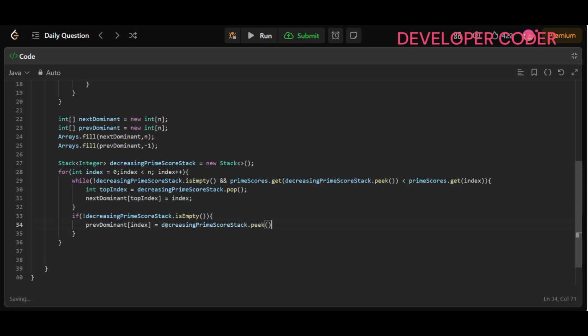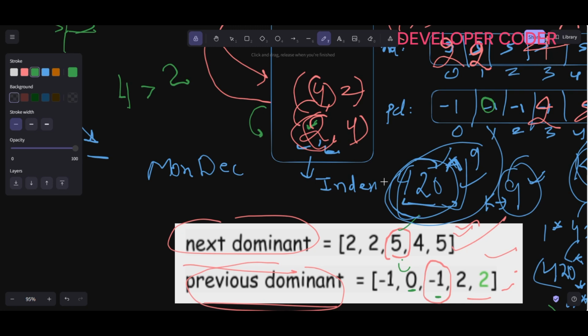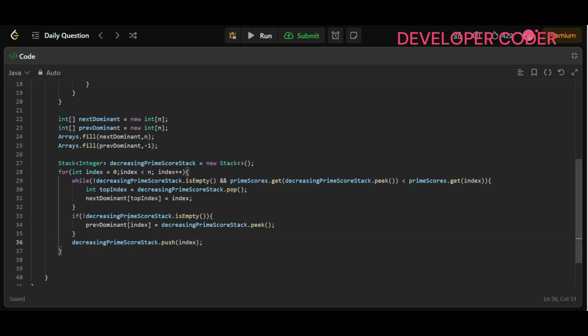Once this is done, we have to push the current index onto the stack, right? So here decreasingPrimeScoreStack.push, and we add index. So this is what we did when we created the stack, one by one. This is done, so we are going to calculate nextDominant and prevDominant with this code, and that's it.